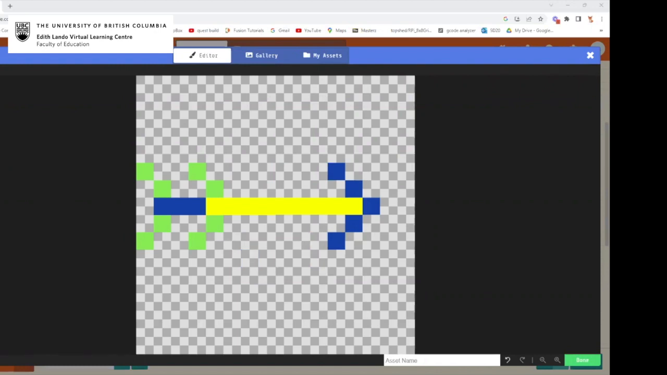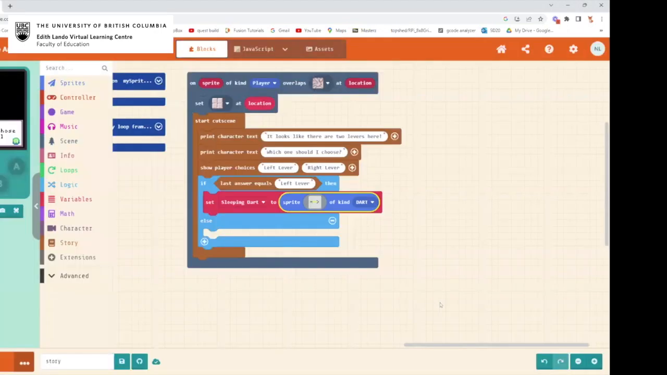So I'll stop for a second. I'm kind of jumping ahead here. But is everyone okay with drawing their dart? I'm just going to click here, and I've got my if last answer equals left lever, then set sleeping dart to sprite of kind dart.